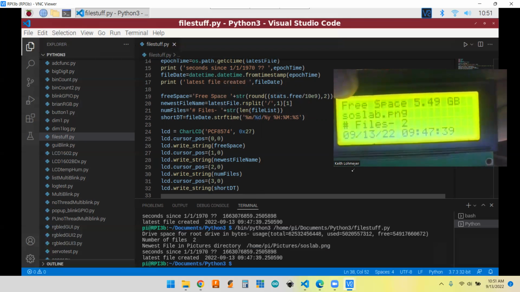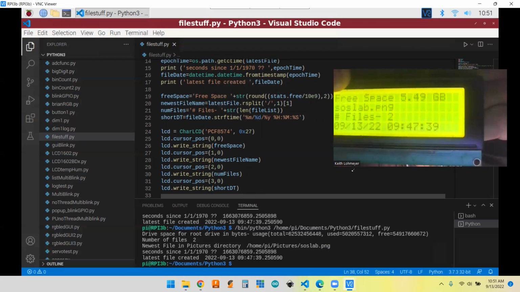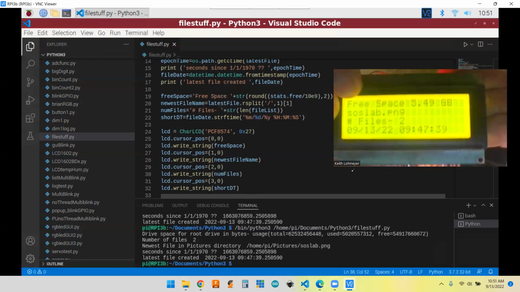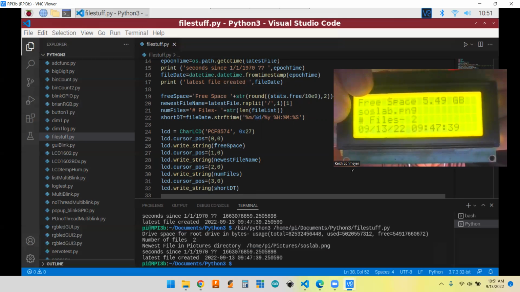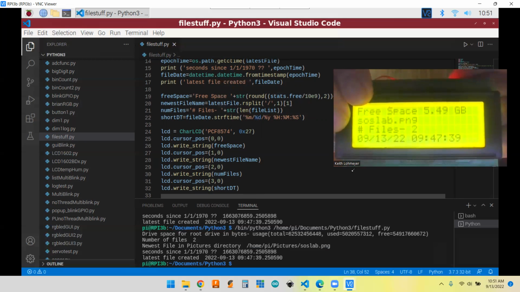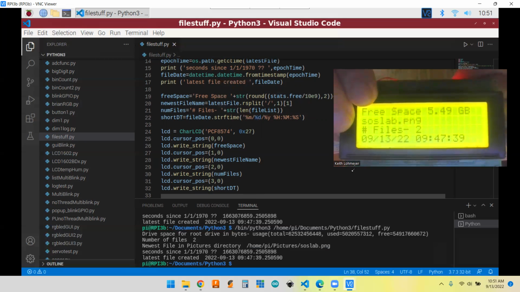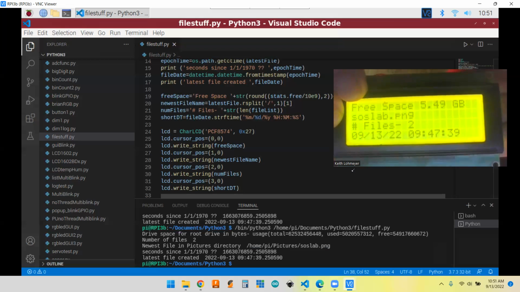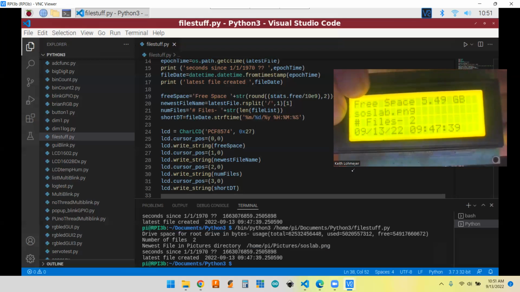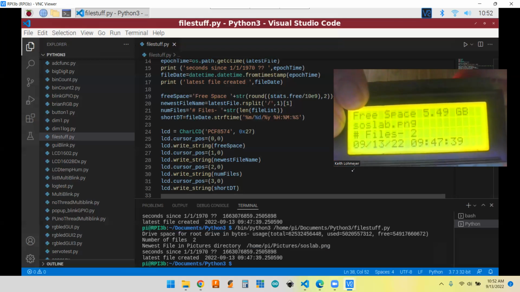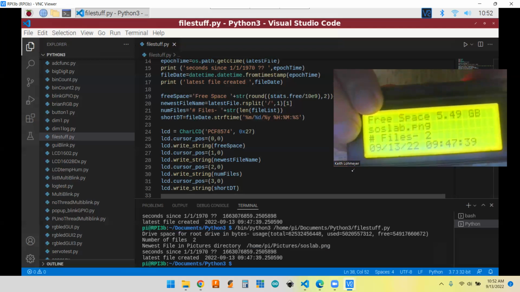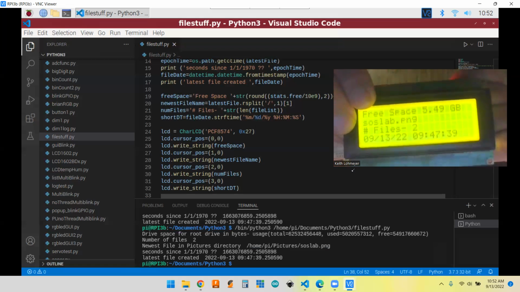All right, so you can see what we got. It has the free space in gigabytes, to 2 decimal places. We've got SOS lab.png as the file name. The number of files is 2, and then you see the date and time that the SOS lab file was last saved to the drive.